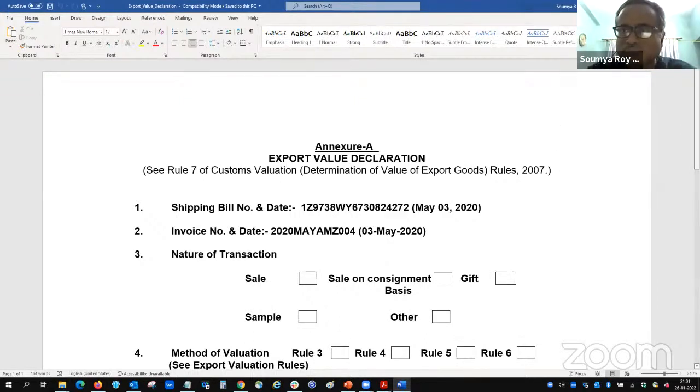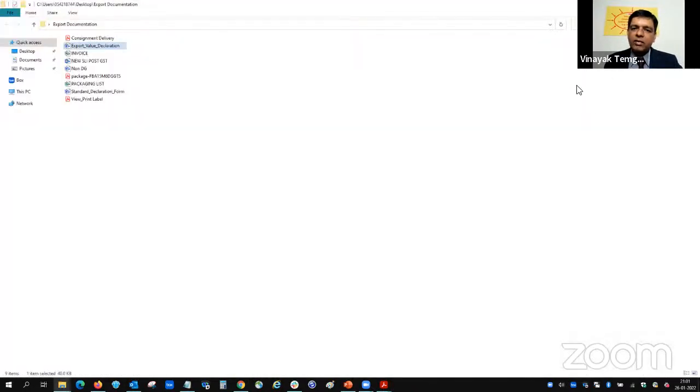Okay. I think rather than showing the documents, we have a system. Can I share the system? The documents will be the same, no? Yeah, sure. So I will share with you what documents are required for the export. You can stop the screen.